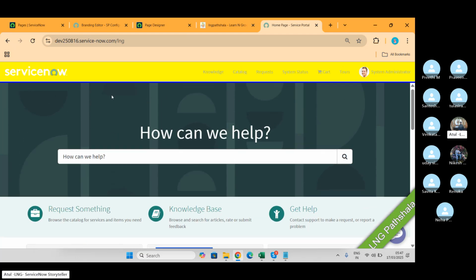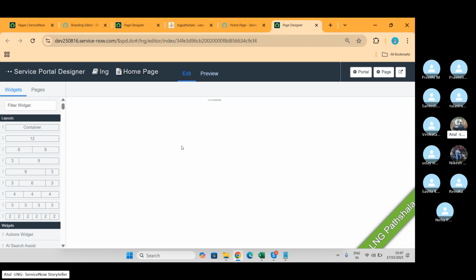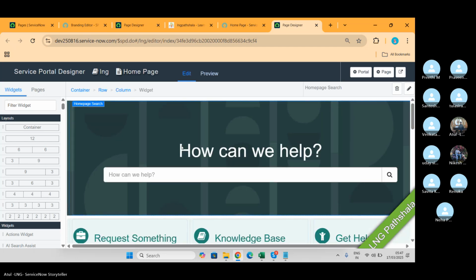If you want to make a change in this widget, control and right click. Control, then right click, you can see this option. It says instance in page editor. It means if I choose designer, it will open the design in the background. And I can see this is the home page search widget.